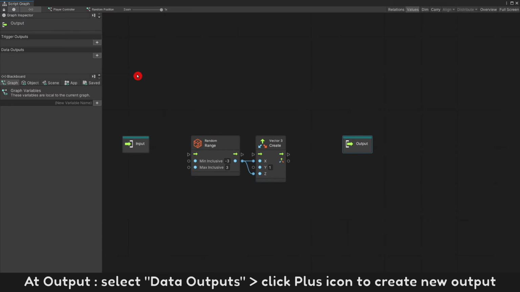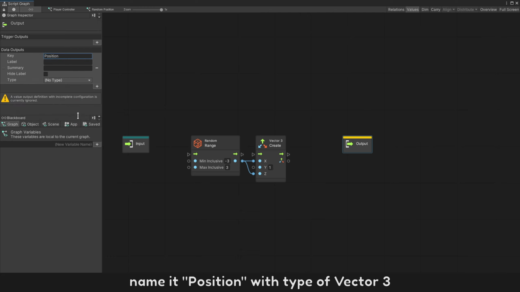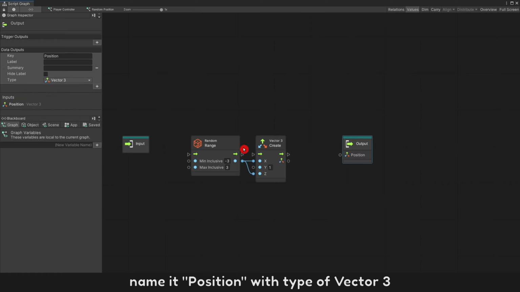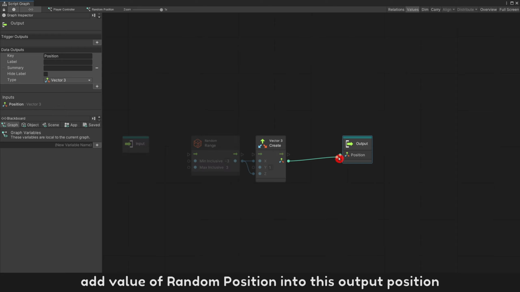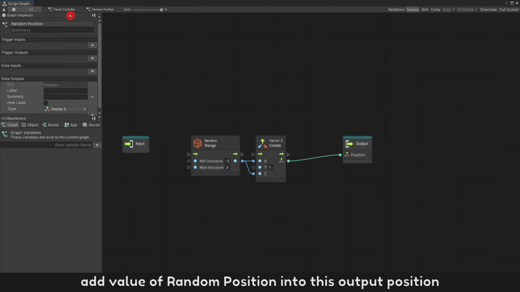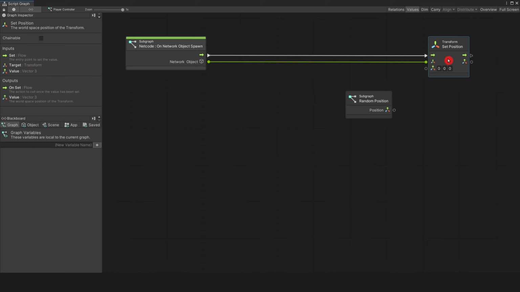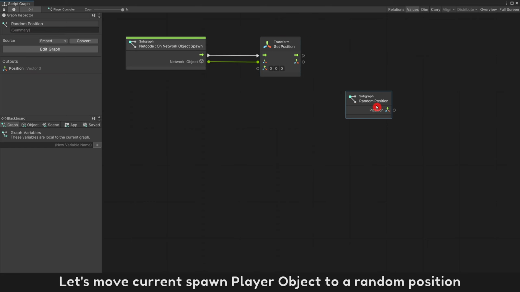At output, select data output, click plus icon to create new output. Name it position, with type of vector 3. Add value of random position into this output value. Now we have node to create a random position. Let's move current spawn player object to a random position.